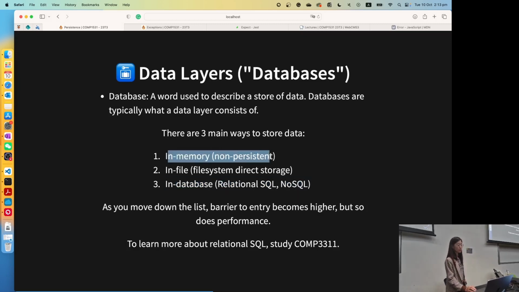In-memory data is non-persistent. What we mean by non-persistent is that when we restart the application, the data no longer exists. But sometimes saving data in memory can also have its own advantage.